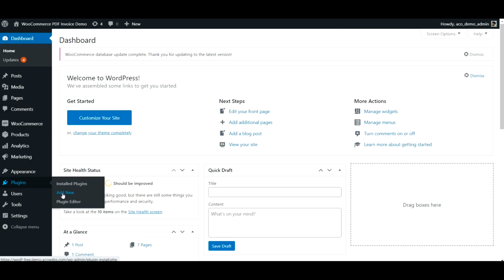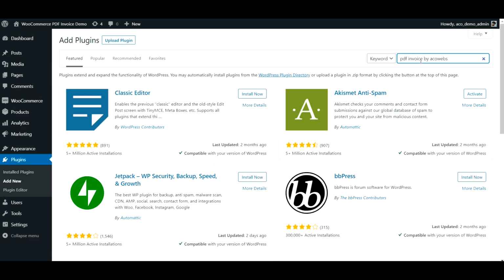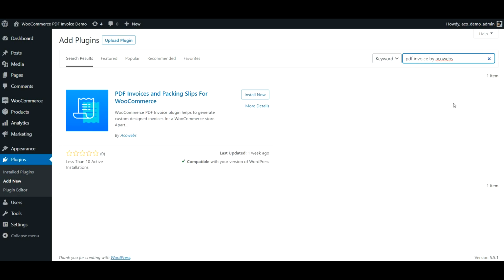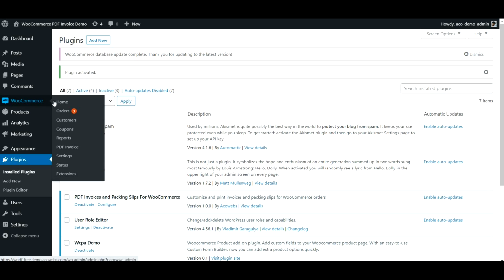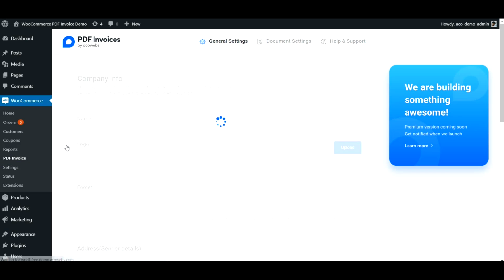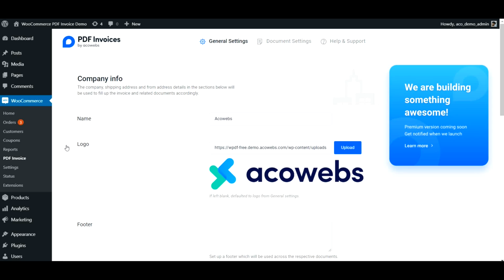Go to WordPress dashboard and add a new plugin. Search for PDF Invoice by ACOWebs. Install and activate it. Now you can see an additional menu under WooCommerce, PDF Invoices, where we can configure and customize the documents.